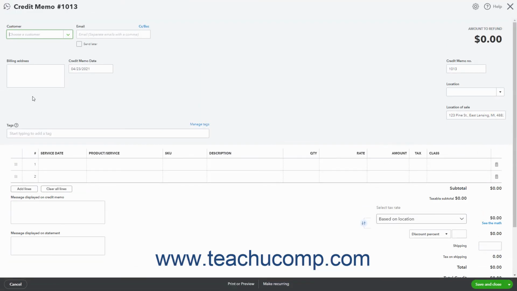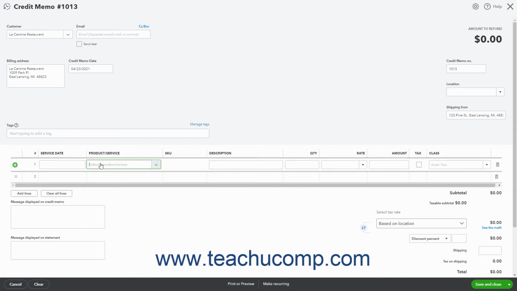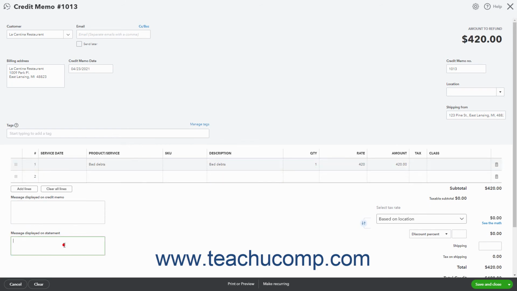Select the name of the customer whose invoice amount you want to write off from the Customer dropdown. Then click into the Product Service column in the first line of the Line Items area below and select the Bad Debts item. Then enter the amount of bad debt to write off for the corresponding invoice into the Amount field. Then type something like Bad Debt into the Message Displayed on Statement field. Then click the Save and Close command from the drop-down in the Windows toolbar to save and close the credit memo.